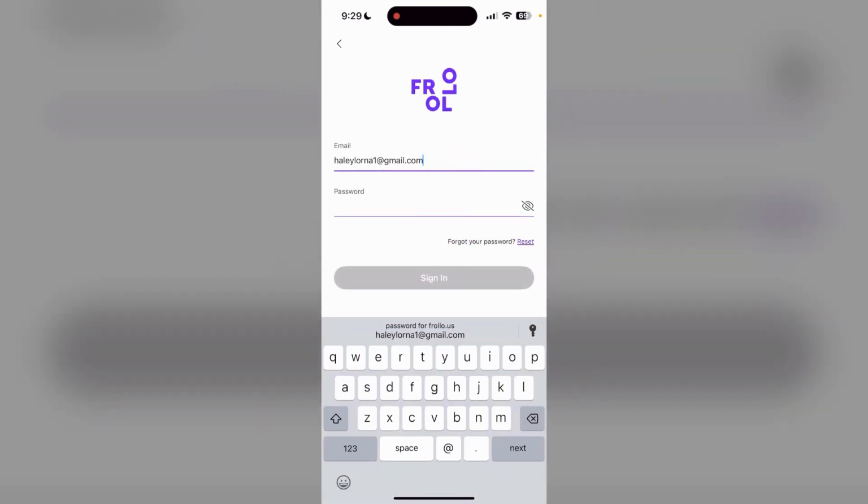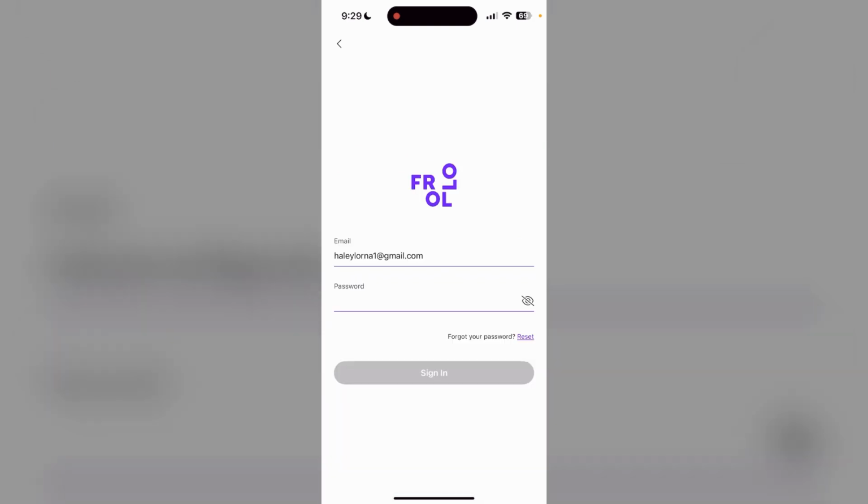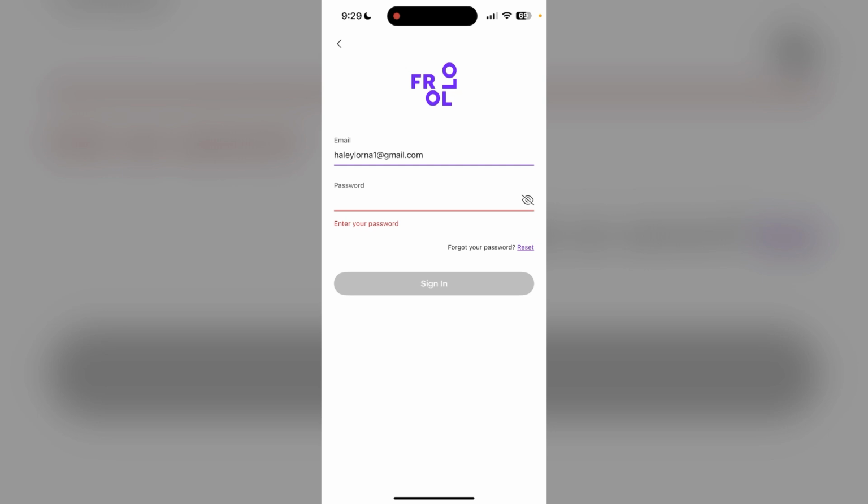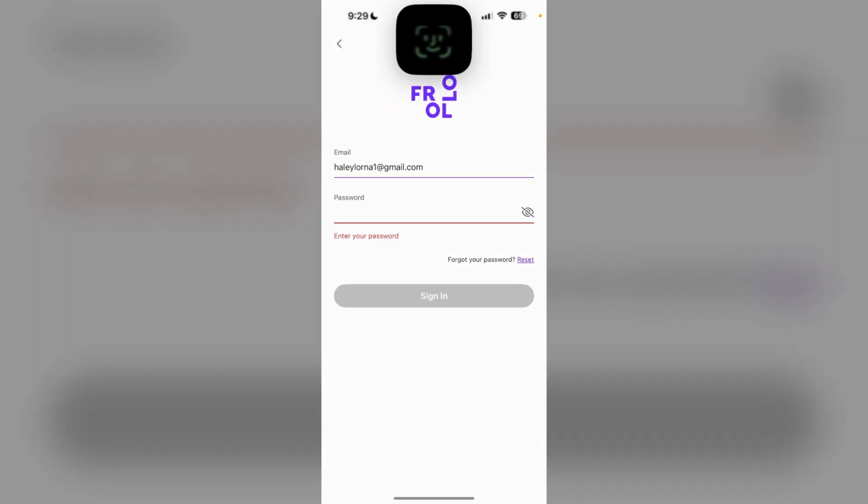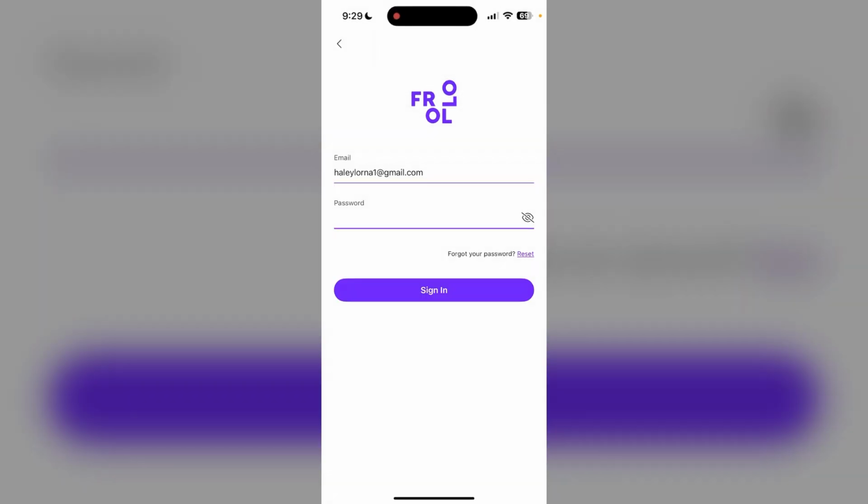After that, you need to type in your email address on this field here and password on this field here. After typing in your information, you can click on Sign In button.